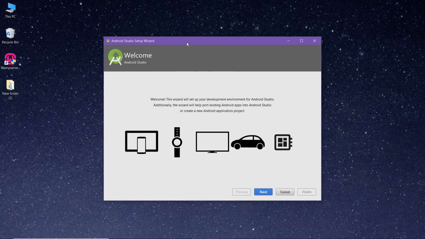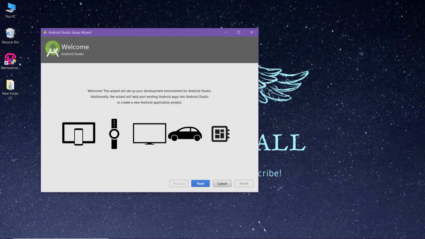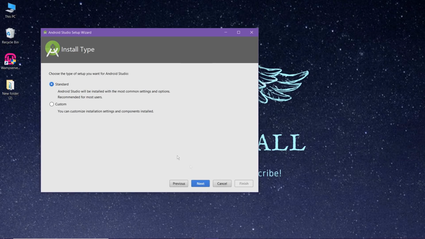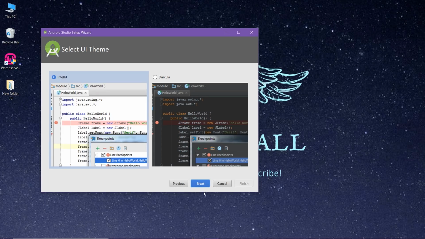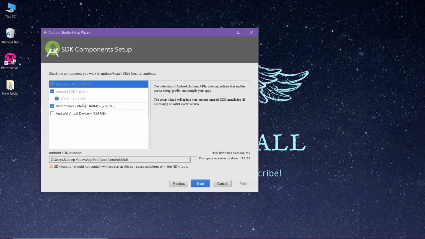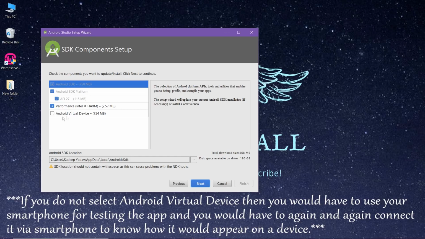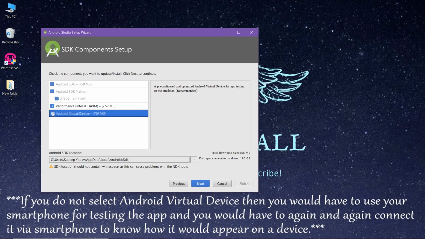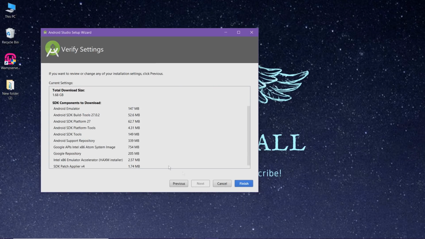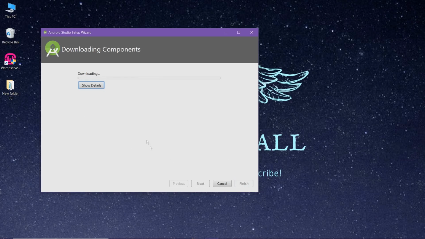Now phase 2 has been completed successfully. Now click on next to continue with the installation. Click on standard and continue. Next. Now if you want to install the Android virtual device package, then click on the Android virtual device. Otherwise, leave it as default. Now click on next and click on finish.